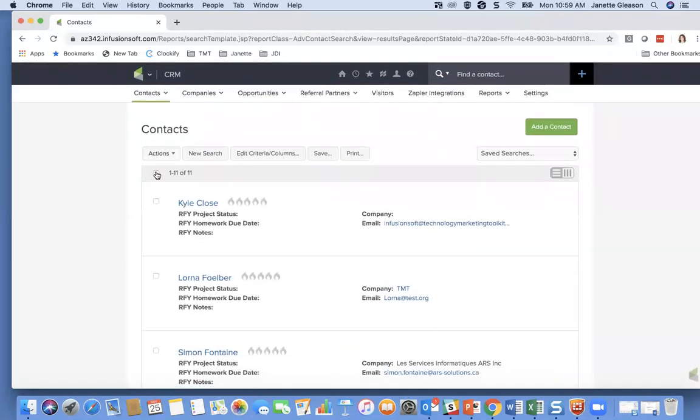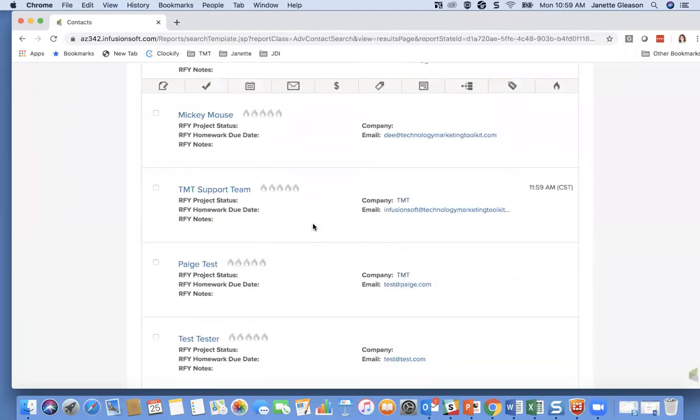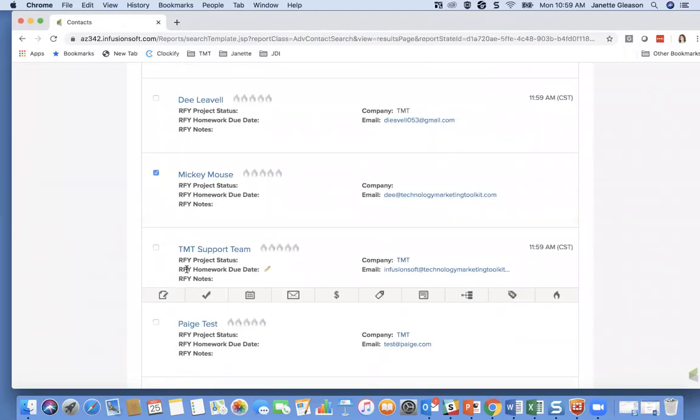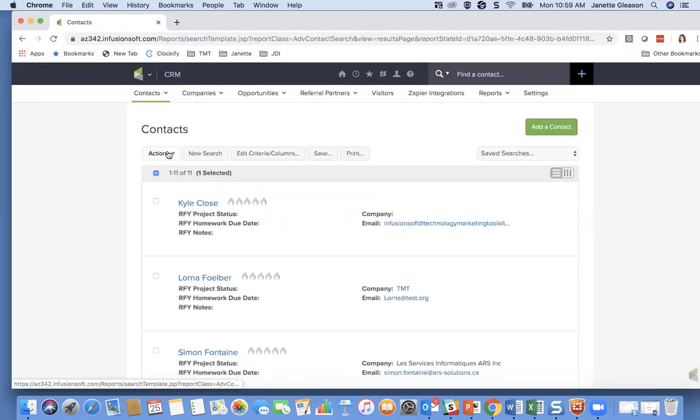You'll be able to select all, and you can look through that list and decide if there's someone you don't want to add to this campaign at this point. I'm just going to go ahead and see if I can find a good test record, a couple of test records. We'll pick Mickey Mouse here. And then I'm going to go to Actions, Apply/Remove Tag.